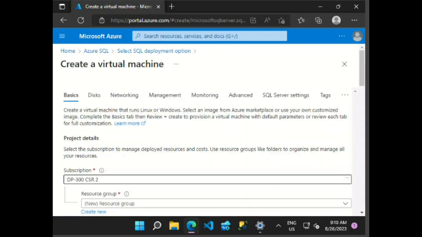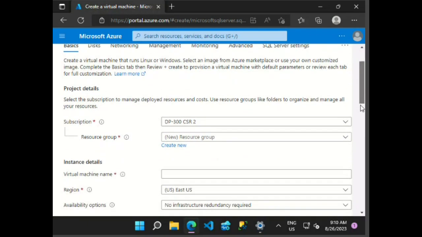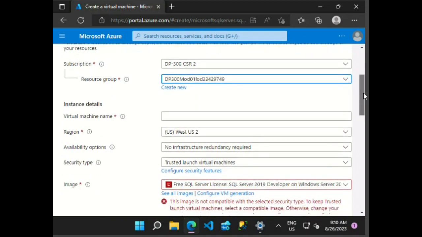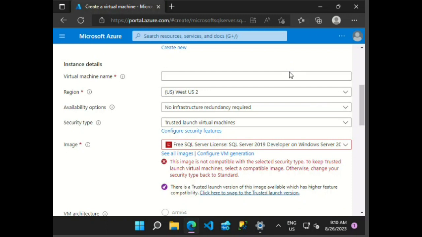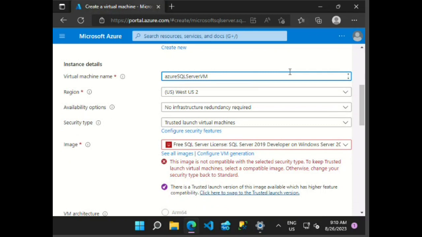Let's go further. Basic details we need to add. Select the resource group. I already said what a resource group is. I already created a resource group. If not, create one. After that, name your virtual machine.